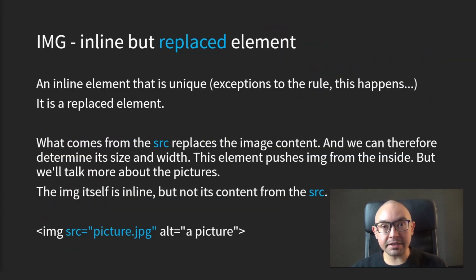img is the inline element that is unique. It's a replaced element. What comes from the src, so the actual picture, replaces the img content, and we can therefore determine its height and width. This element pushes out the image from the inside, but we will talk more about it in the image topic. The img itself is inline, but not its content from the source. So we can freely style it as a block element, as long as it has an actual image inside, provided by the src attribute. An empty img element without any picture inside is treated as any other inline element.